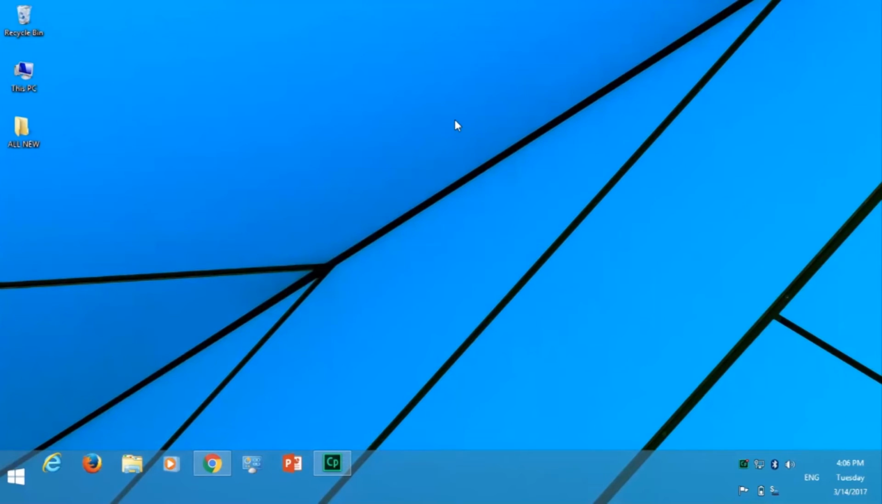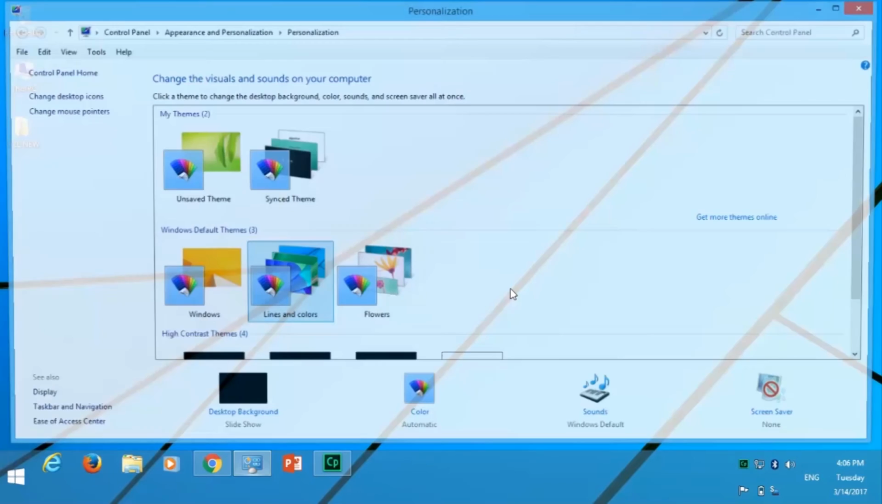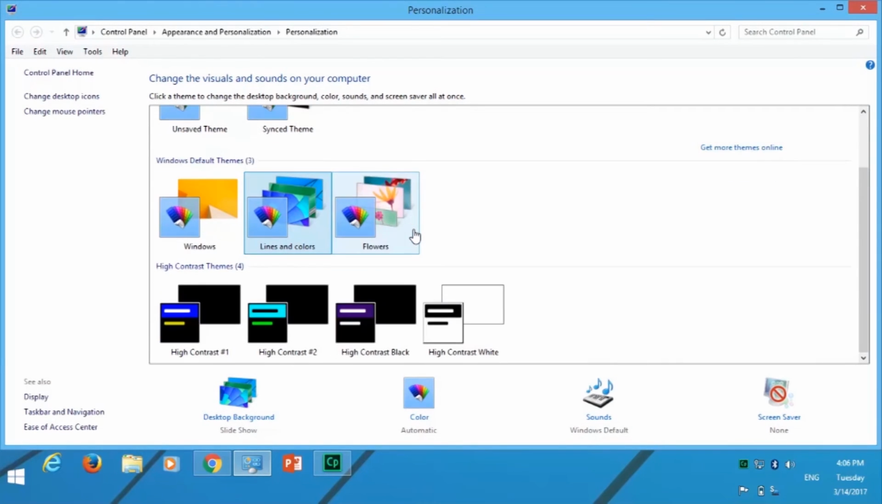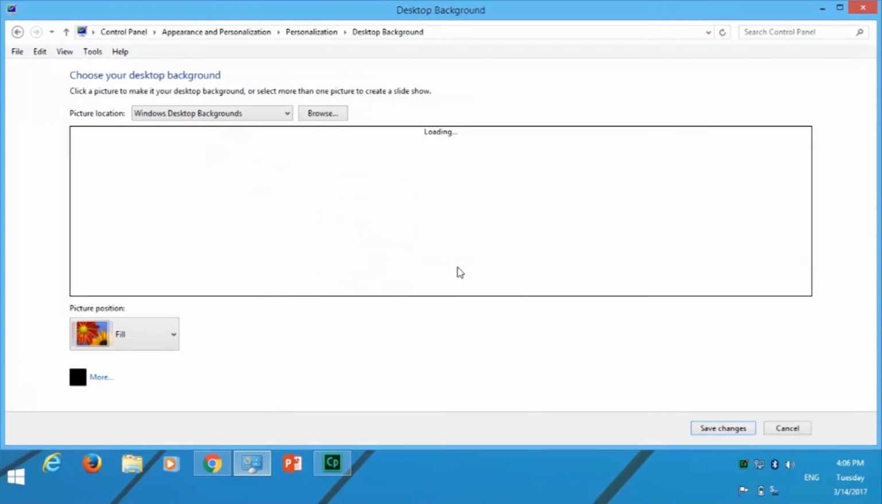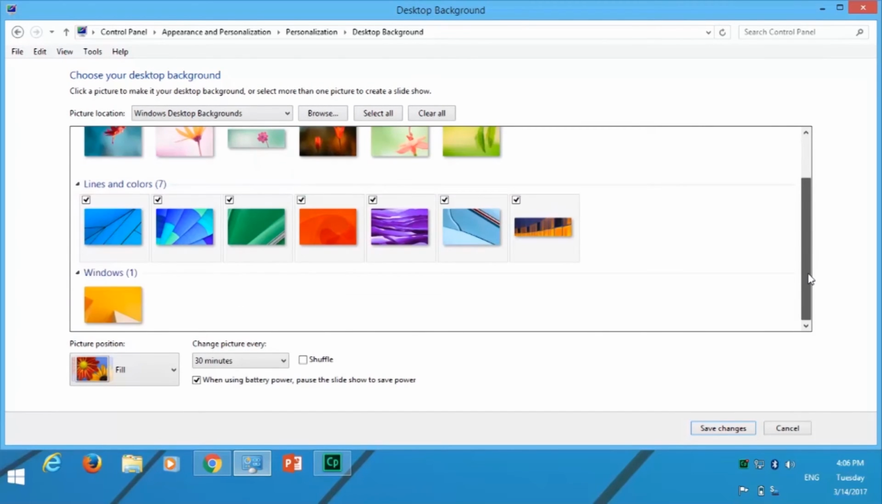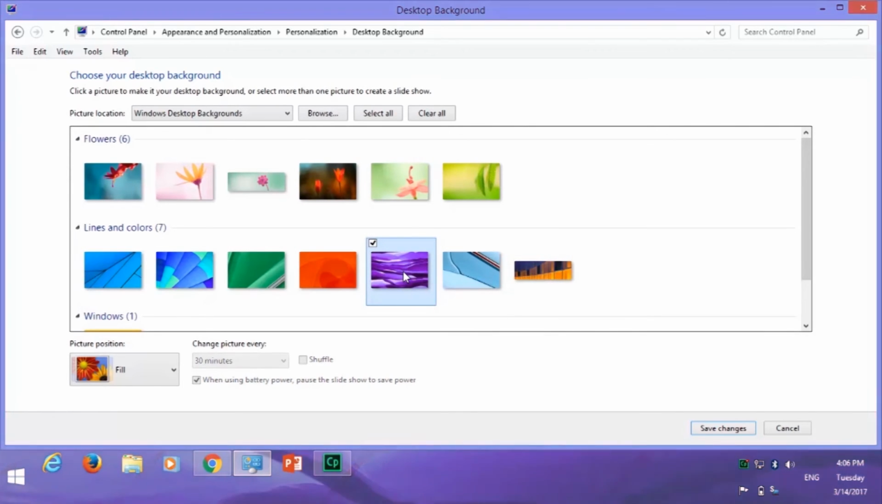So this was a very simple step. If I want to change the desktop, or the wallpaper of my computer, I simply go to desktop background and I can choose from a list of, or you can see an array of pictures available. Well, I like this particular flower here, or as a matter of fact, I would like to choose this purple color. So we simply click on it.